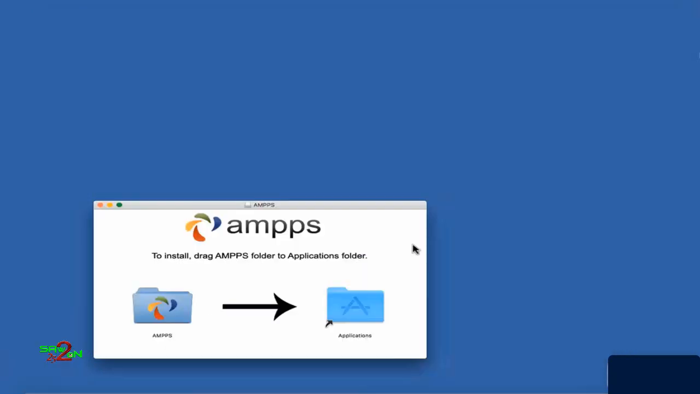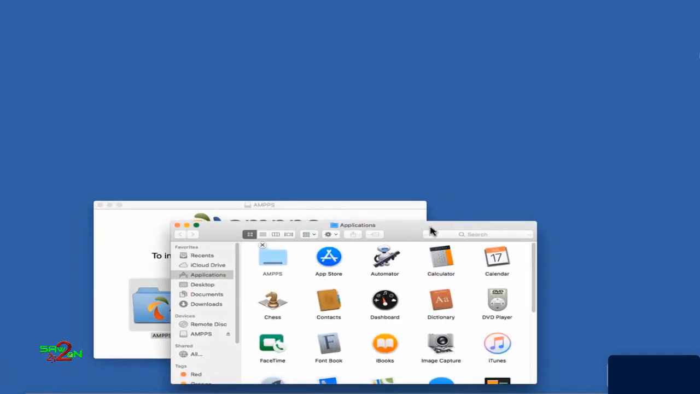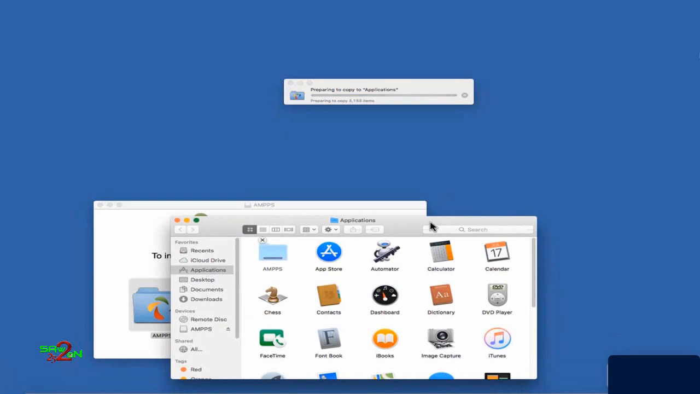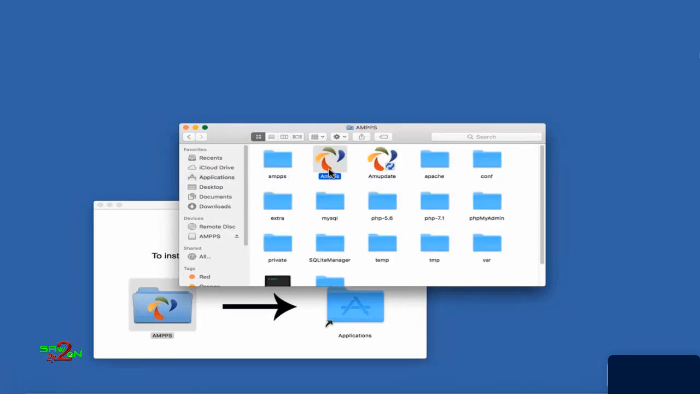Let's click this. Okay, to install, drag and drop this application in the Applications folder. So it will copy all the files and then you should be able to run the software. Okay, the installation has been done. So if you go to the AMPs folder in the Applications folder, you should be able to see this executable file. Just double click it and this will open up the AMPs.